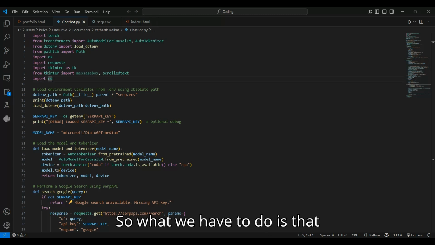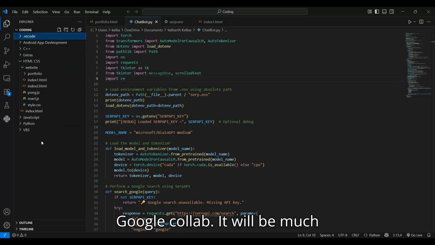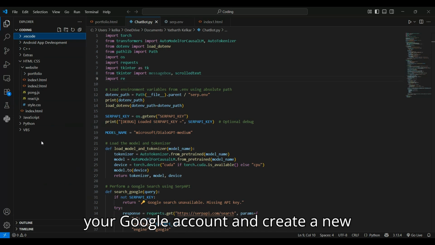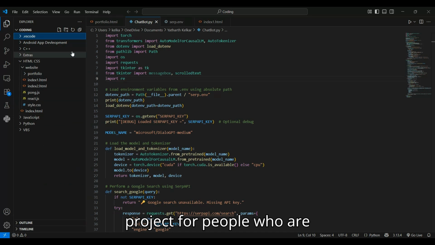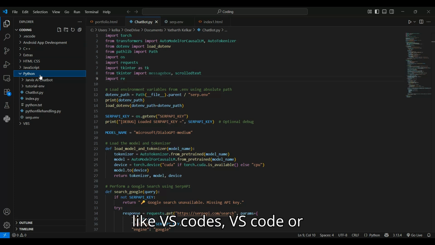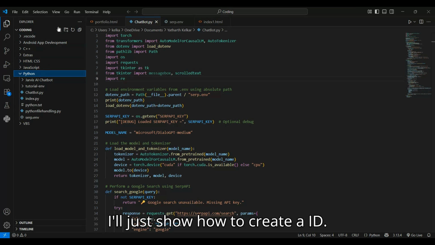So, what we have to do is create a new project file. For the people who are using Google Colab, it will be much simpler. You just have to sign in with your Google account and create a new project. For people who are using an IDE like VS Code or PyCharm, they will have to create it. Sorry, I'll just show how to create a document.